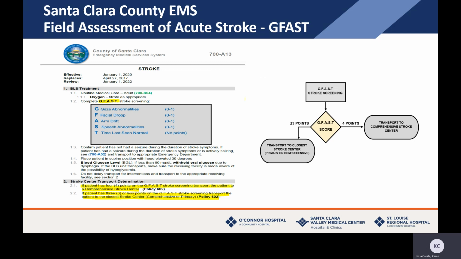So if you look to the right, you'll see the GFAST screening, and if you come down to the yellow box, is the GFAST score. If the GFAST score is the max, 4 points, the patient will be transported to the nearest comprehensive stroke center. For us here in Santa Clara County, that is Good Samaritan, or Regional Medical Center, or Stanford. Now this is in the field, okay? If the GFAST is less than or equal to 3 points, and this is very important, the patient will get transported to the closest stroke center, primary or comprehensive.